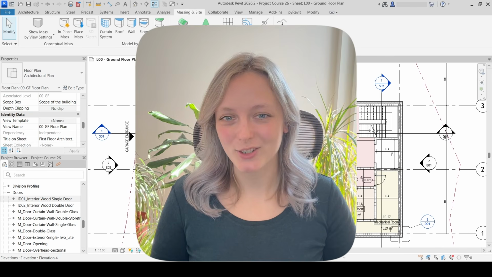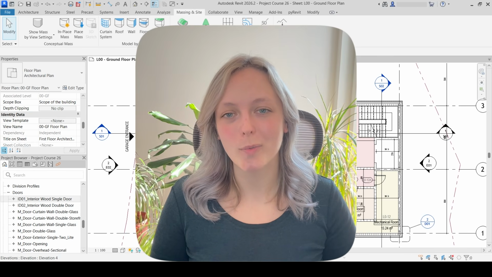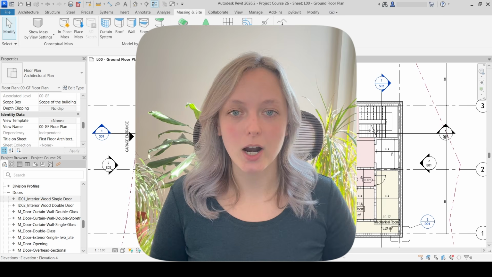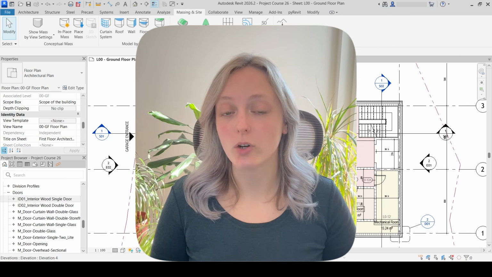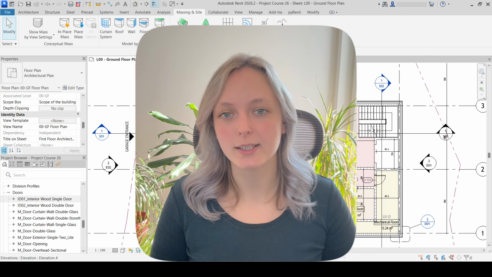Hello everyone, Nadezhda here, and today we are going to learn all about filters in Revit. Filters are used to create some specific graphical settings for some specific set of elements.